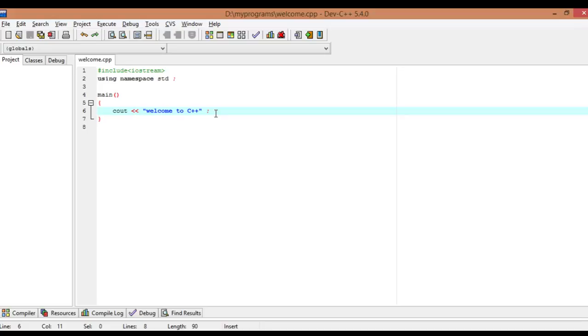Last thing to note is this semicolon. In C++, every statement ends with a semicolon. This indicates the end of a statement. If we miss this, the compiler will not compile our program and will give some syntax error.